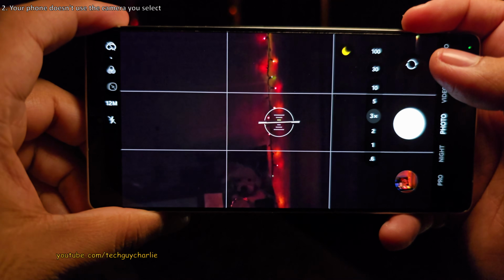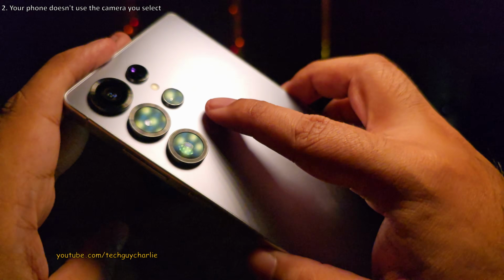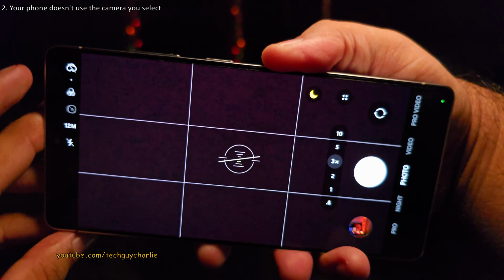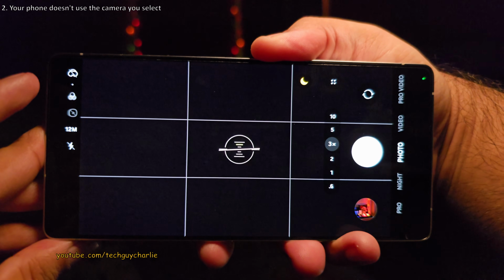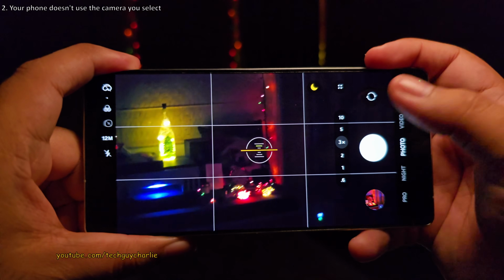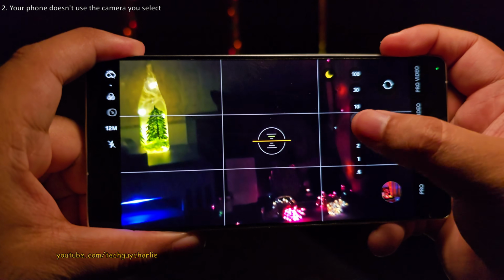So as you can see, we've got the 3x telephoto camera selected, and the phone is actually using the 3x telephoto camera. And I can show it to you by moving my finger on the 3x telephoto lens. So there you go. And the benefit of disabling the auto lens switching is actually quite substantial.